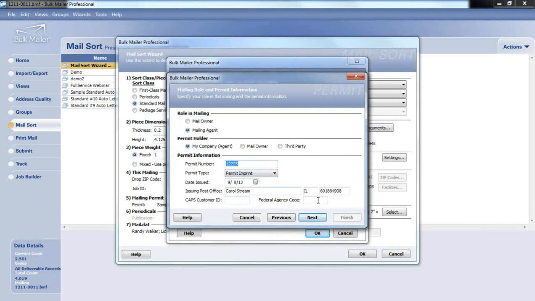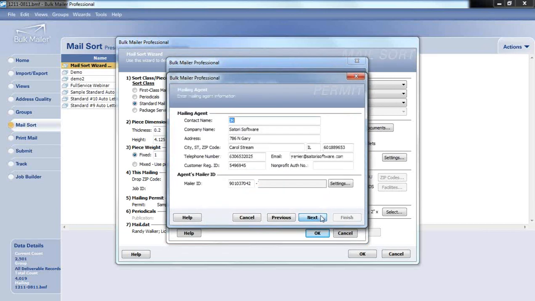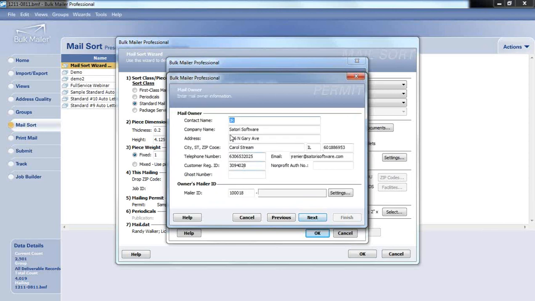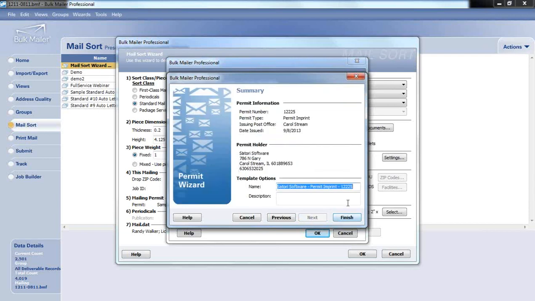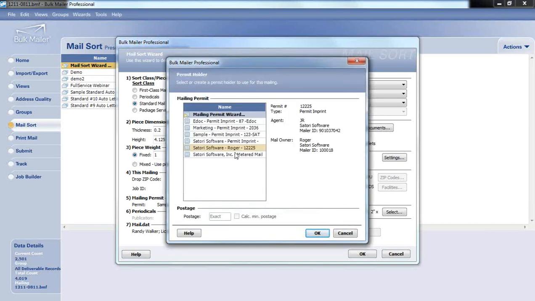So you'll see that there's a couple of options here for your permit numbers and such. I can change the agent's information, or most importantly, the mail owner. So if this was a different person, instead of it being JR, I could call it Roger, for example. Next, and then I can give this a new name, and I'll call this Roger, and then Finish. And so that's a way that I can quickly duplicate a template, add a new contact or a mail owner to that existing template that I already have created, and preserve the old ones.